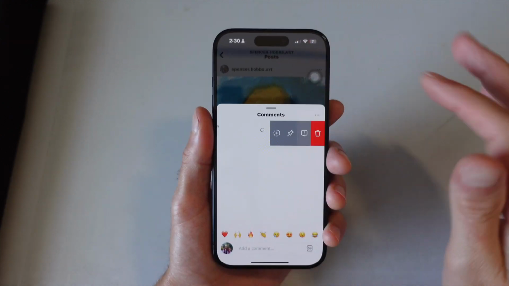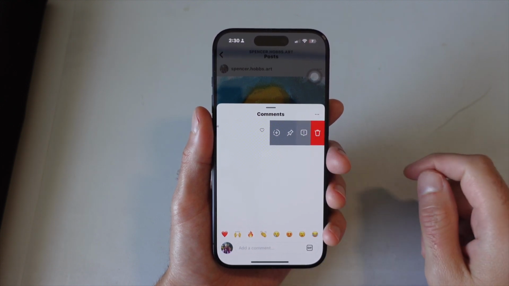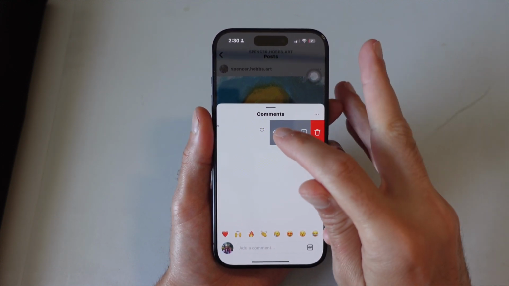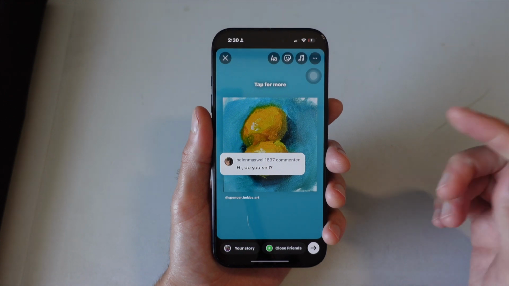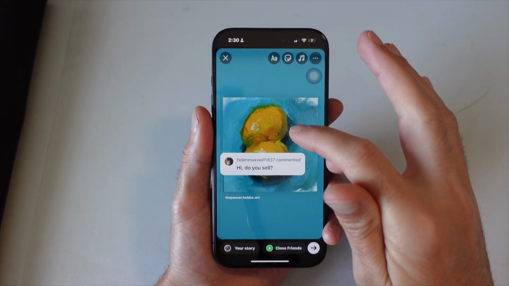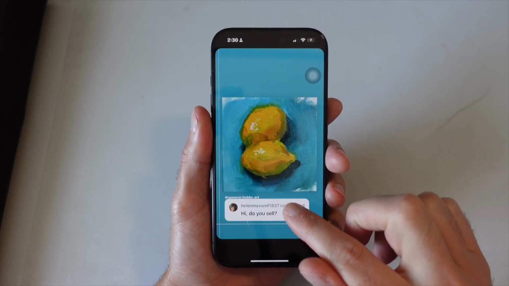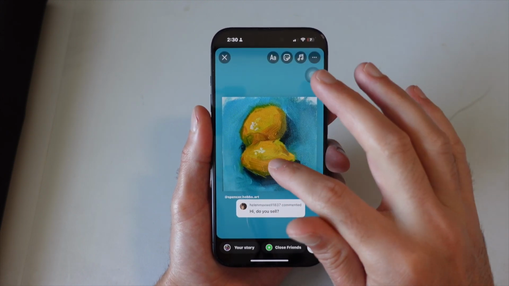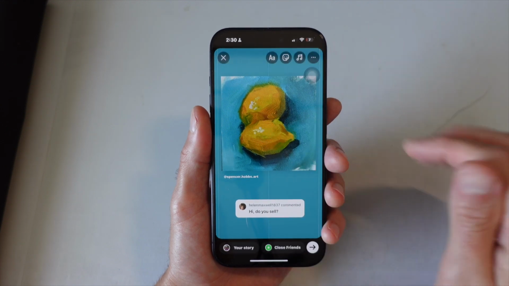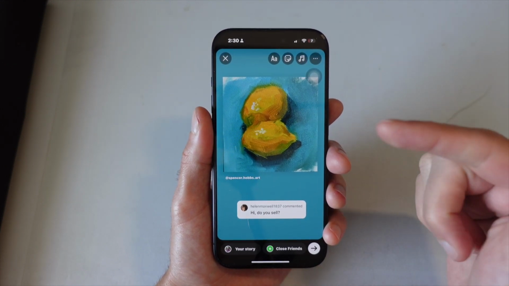And there we go. And then you should see this little plus icon here. You're just going to go ahead and tap on that. Once you do, it's automatically going to upload it to your story, or at least, get your story set up. You will have both the comment and the image, and you're able to resize these, place them where you want.